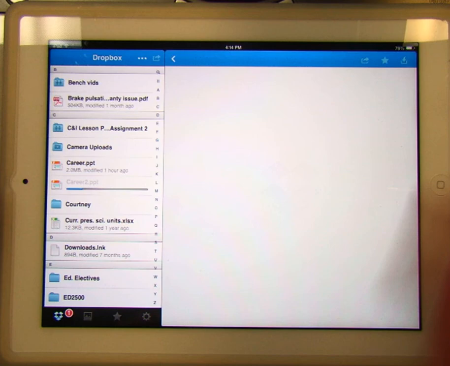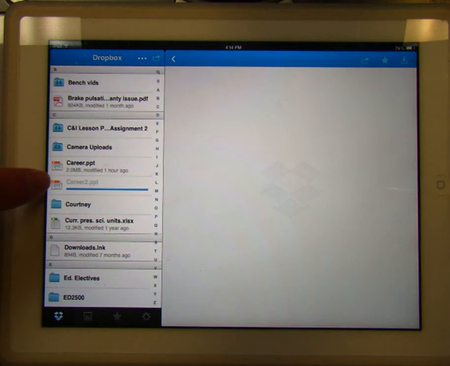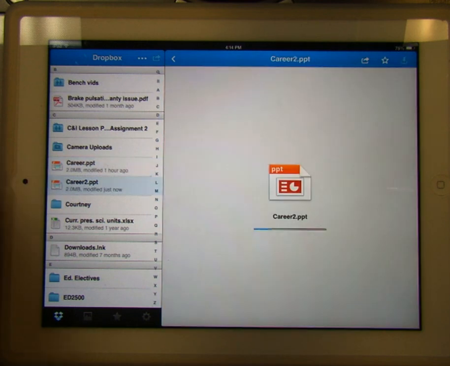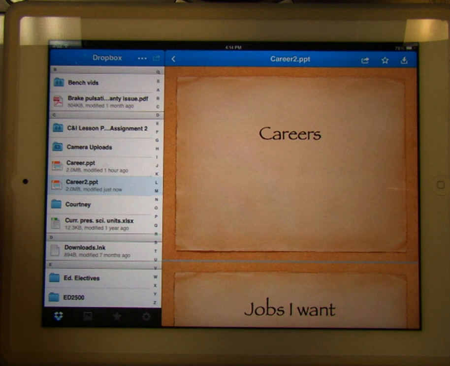There you go, so you see it's uploading now in the Dropbox, and there it is. Apologies, that's the first one. So there's Career 2. Career 2 is the file we just uploaded, now saved into Dropbox for you. So there you go, that's how to upload something into Dropbox on the iPad.